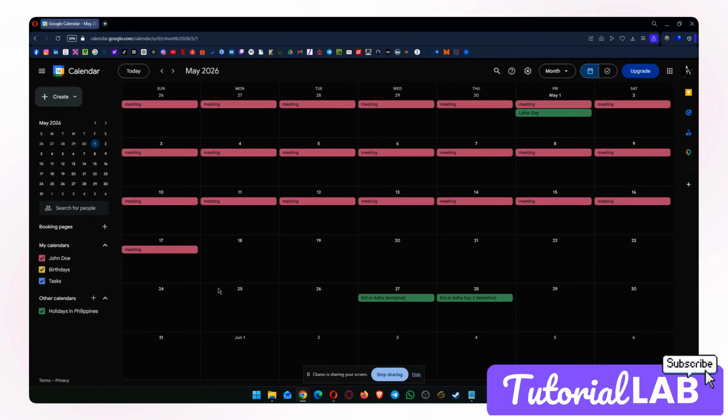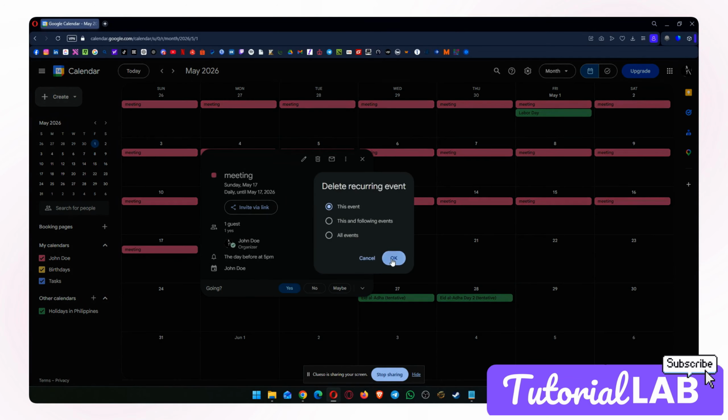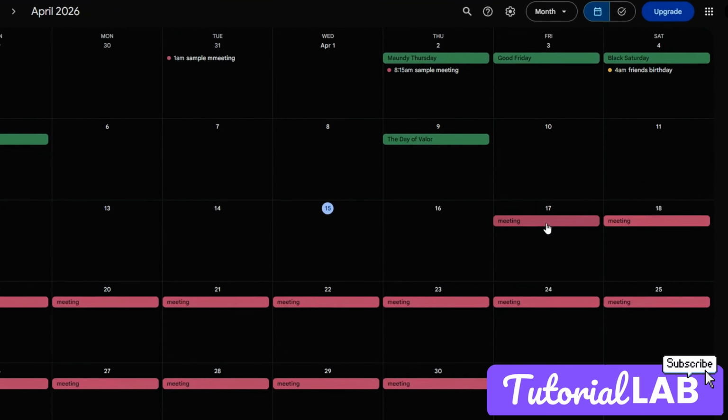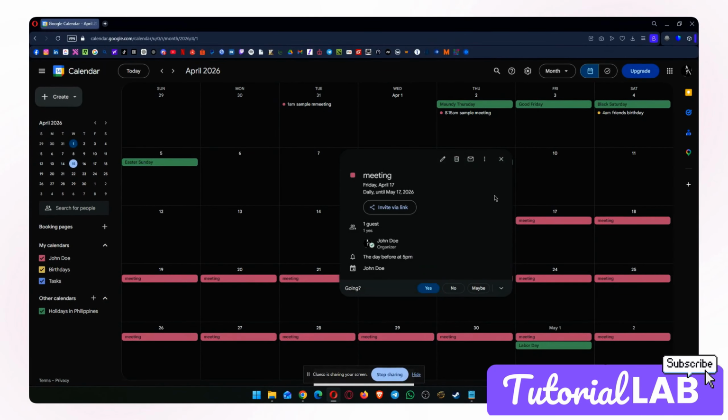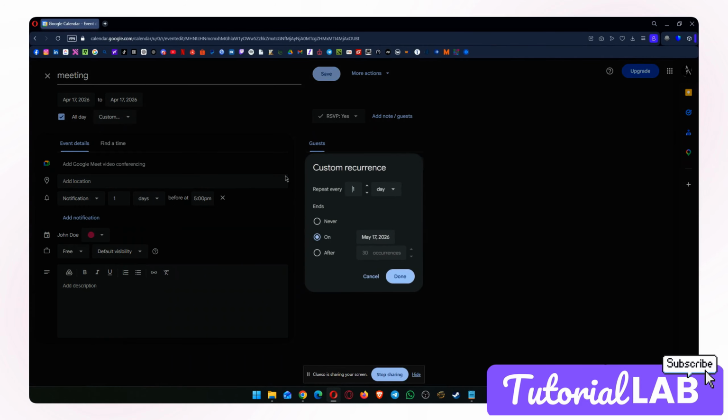If we want to delete just one event, we can click on the event and choose Delete. But if we want to delete all recurring events and remove the entire series, we click on the main event occurrence, then select Edit. Here, we need to click the drop-down menu and choose Custom. Next, we select Never, so the event will no longer repeat.